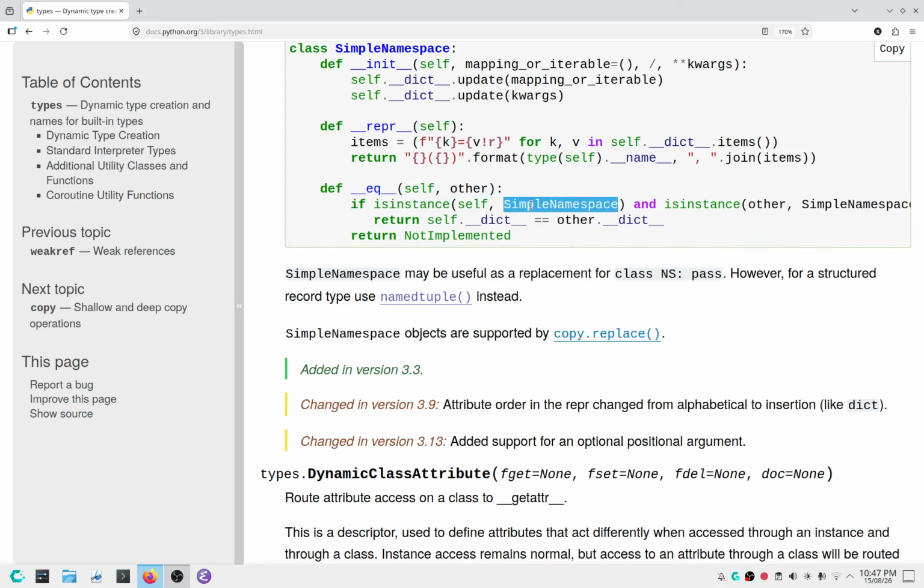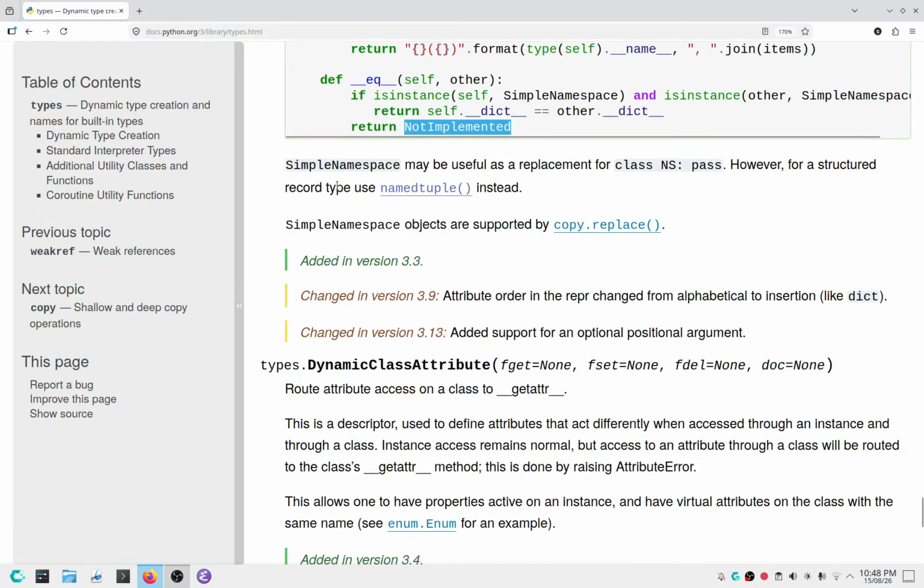So when you take isinstance of self, it should be SimpleNamespace, and the other argument should also be an instance of SimpleNamespace. And then it will compare the dictionaries, the __dict__ of self and other. Now, if both are not instances of SimpleNamespace, then it will return NotImplemented. SimpleNamespace may be useful as a replacement for class ns: pass.